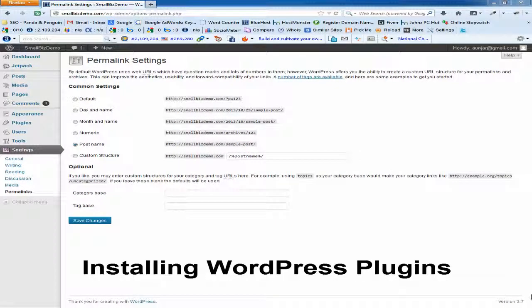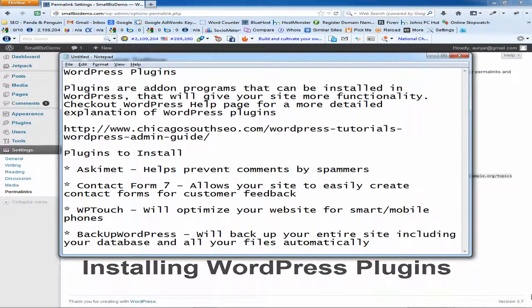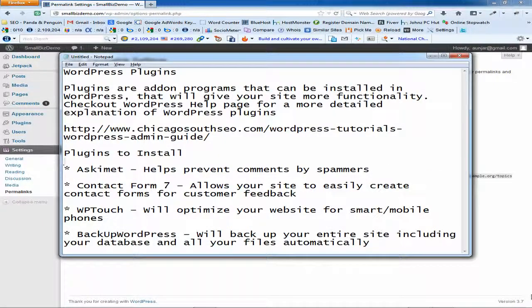Okay, now we're going to install our plugins. Give me a quick second and let me bring up a screen. Now, plugins are basically add-on programs that can be installed in WordPress, and what they do is they give the site more functionality.